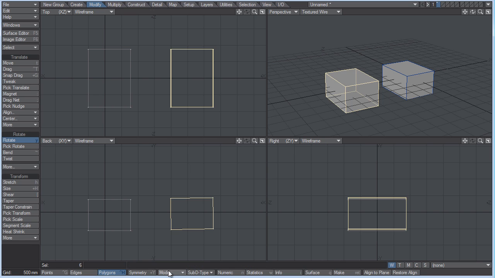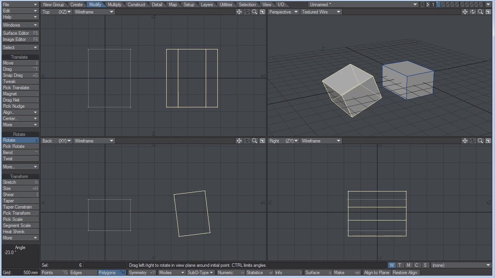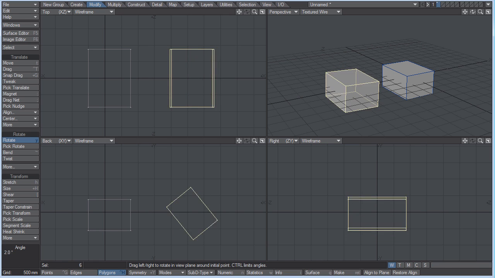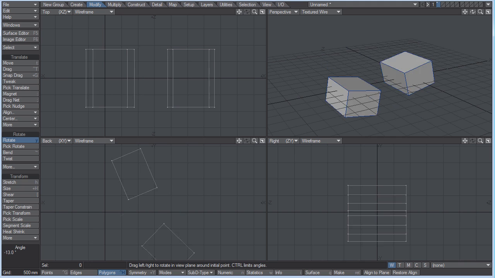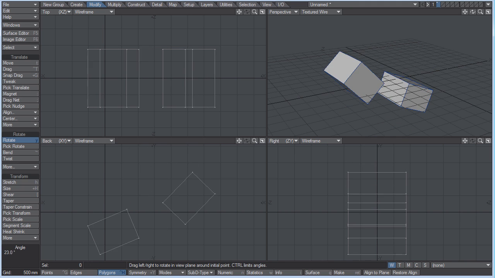That's because if I come down here to modes, you can see that I have action center origin. So that's where it's rotating from. But I'm going to choose selection so that it's rotating from the center of that box. So again, if I deselect that and rotate, you can see that they're both rotating.